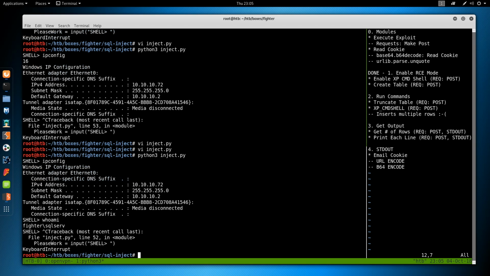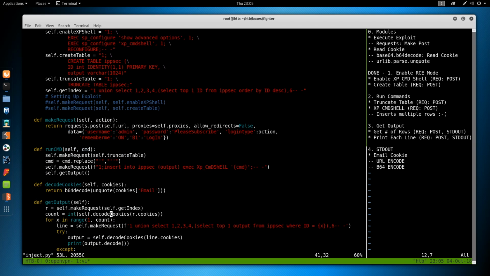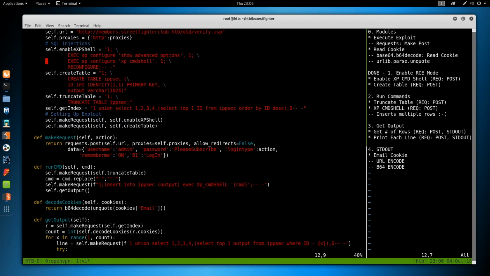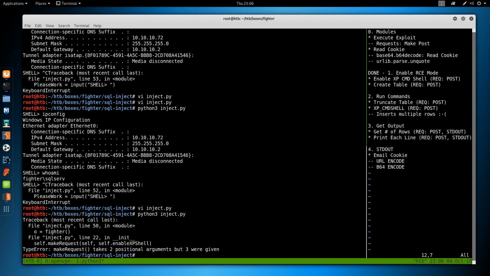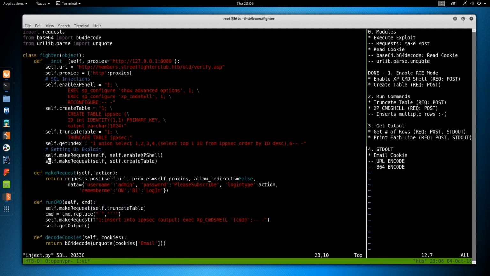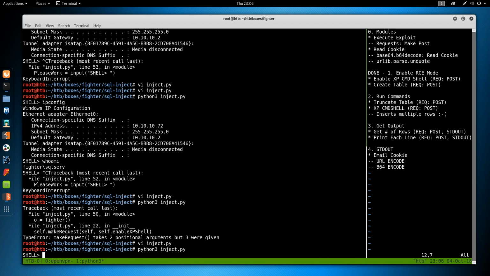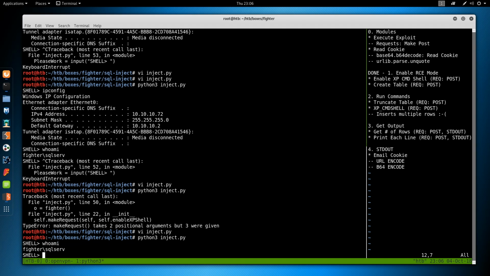So I still wonder why this errored out. Self-create table. Make request takes 2 positional arguments, but 3 were given. Oh, crap. That. There we go. Whoami works, and now let's see.